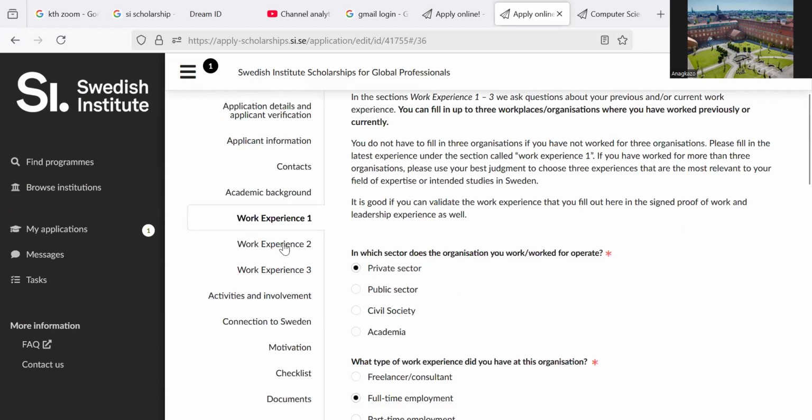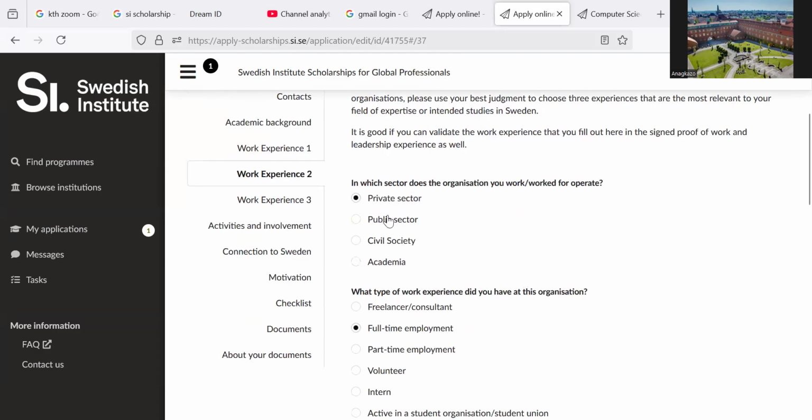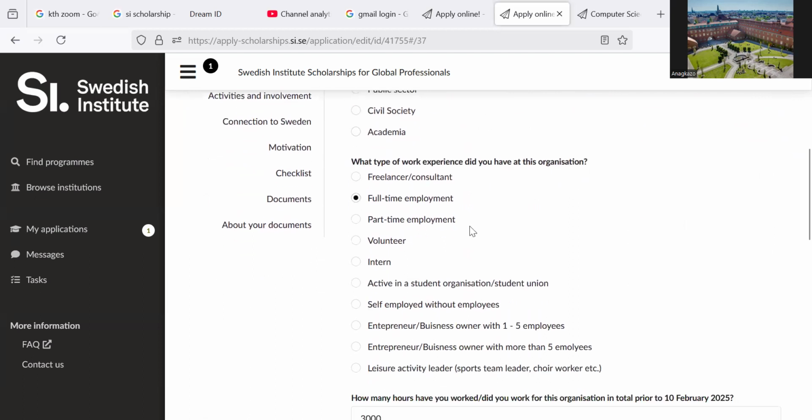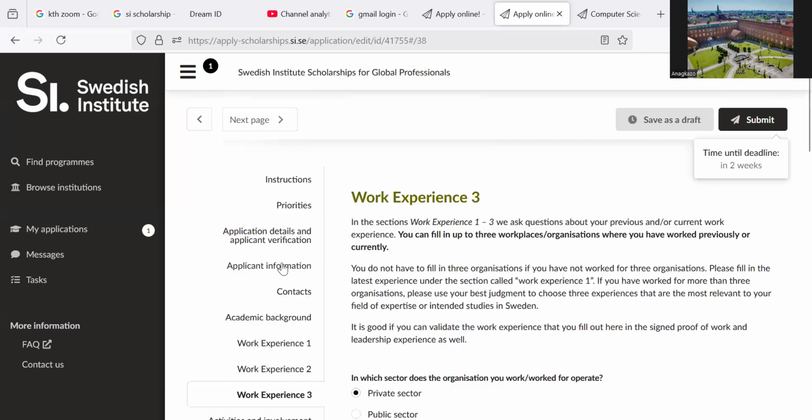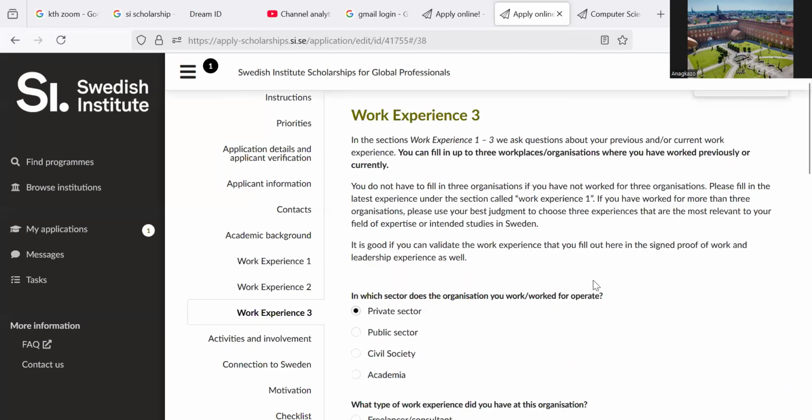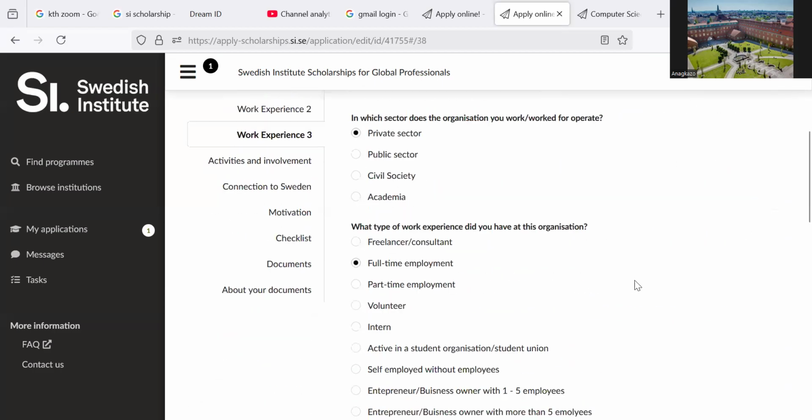Then the same thing too for the second work experience, just go through the same process and all that. Then third work experience. But if you don't have it in your CV for the third work experience, then don't fill anything, just leave it.